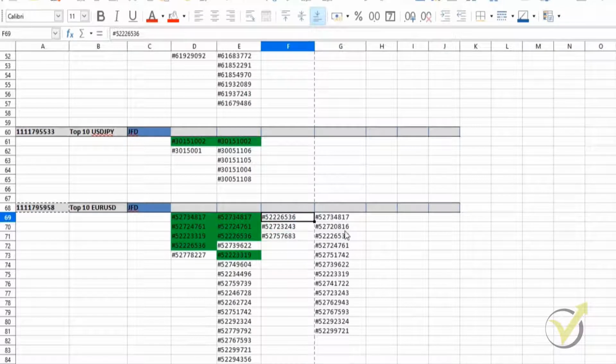So this one that ends in 536, here it is here. 243, 243, here it is here. And this one 683, 683, nope, not here. So we're not going to do that one. So we're just going to select those two.